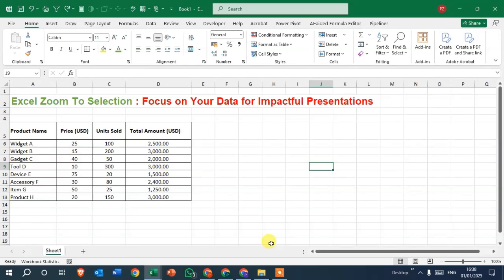Hello everyone, in this video we will learn how to zoom to selection in Excel.